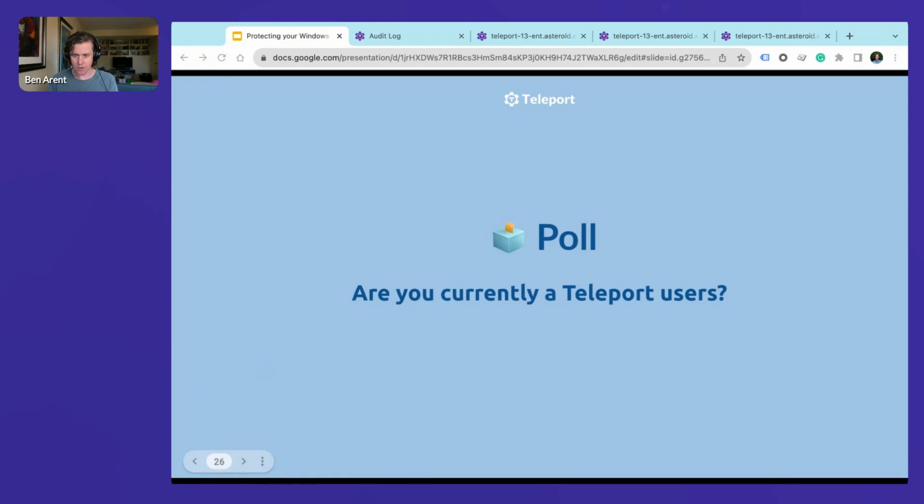And I just have a poll to see if people are currently a Teleport user or if they're interested in learning more about Teleport. So the poll will probably pop up on the right-hand side. Let's just do a good little pulse check.